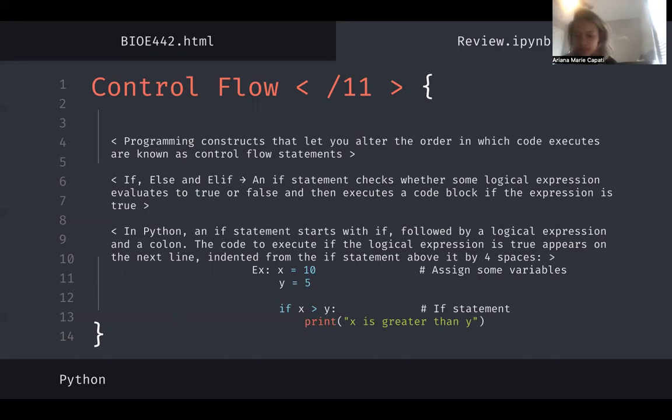In Python, an if statement starts with if, followed by a logical expression and a colon. The code to execute if the logical expression is true appears on the next line, indented from the if statement above it by 4 spaces. For example, we use an if statement to see if x is greater than y.